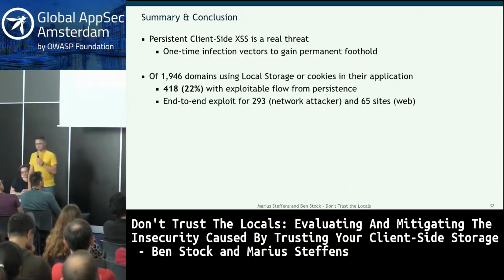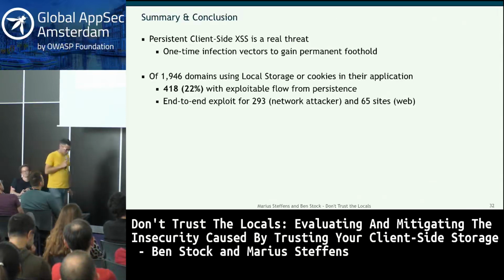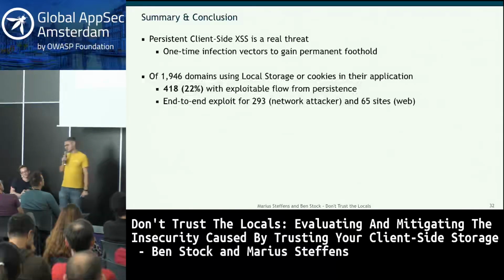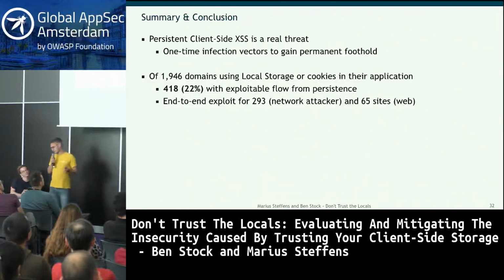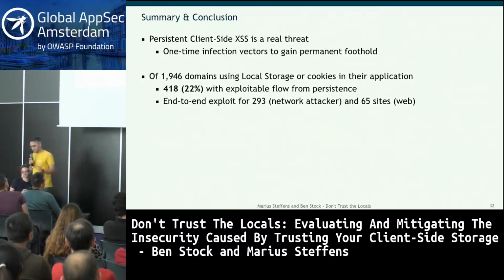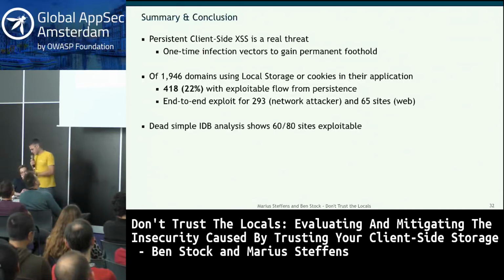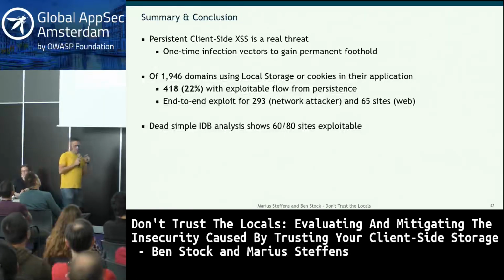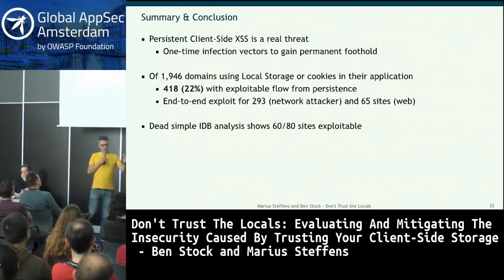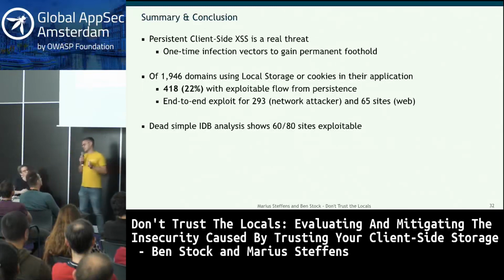We did this empirical study again. We're academics, so we have to do empirical studies a lot. And we saw that of the 5,000 sites that we looked at, about 2,000 sites made use of local storage or cookies, and 418, or 22%, are actually exploitable. And depending on the type of attacker model that we consider, we have either about 300 or 65 sites that are susceptible to this end-to-end exploitation that Marius showed you. And even this trivially stupid way of looking at IndexedDB, really just like, does it look like JavaScript code? Let's replace it with an alert(1), right? Allowed us to find 60 sites that are vulnerable.